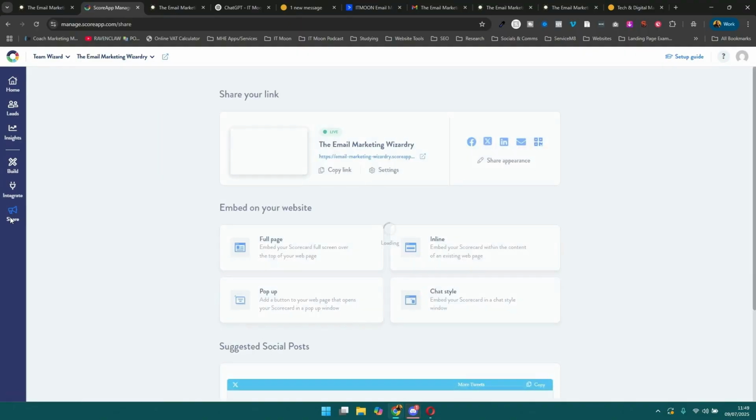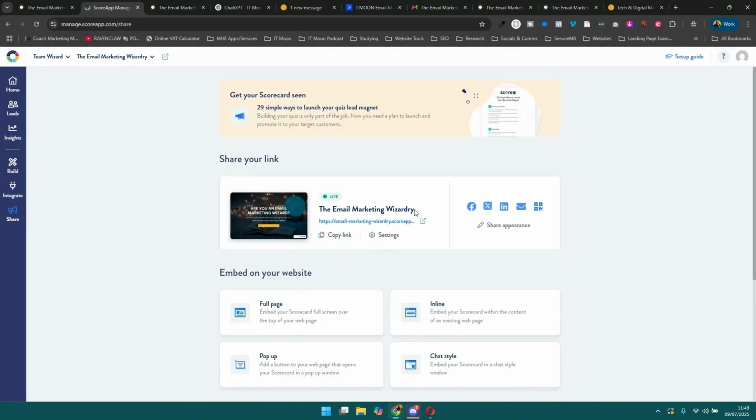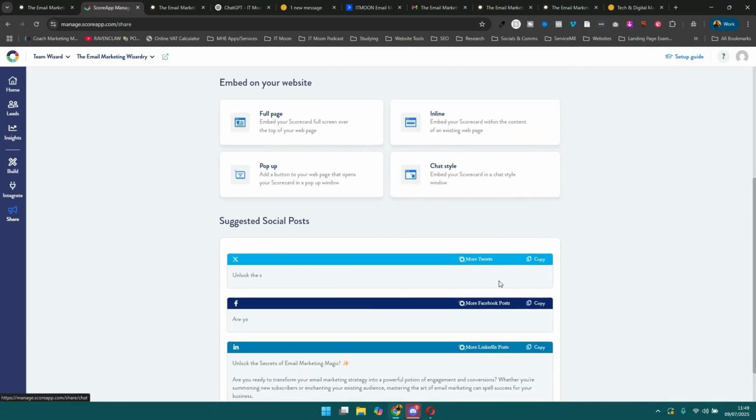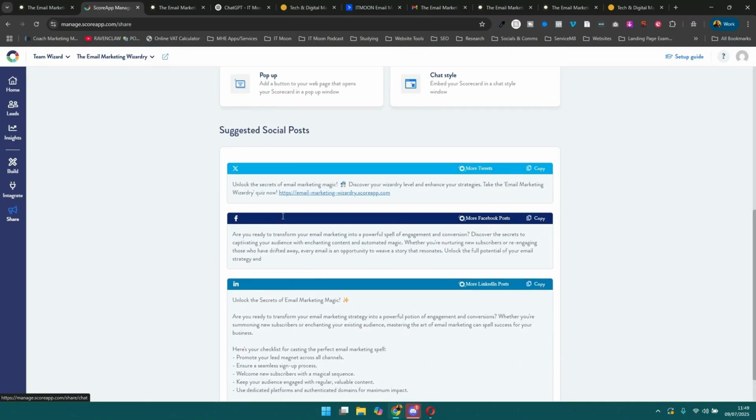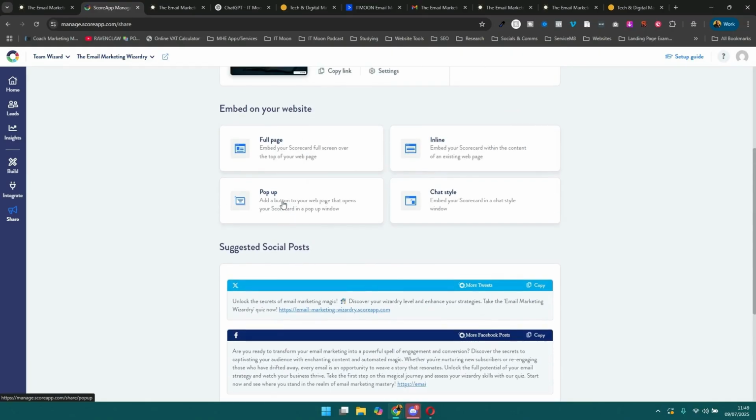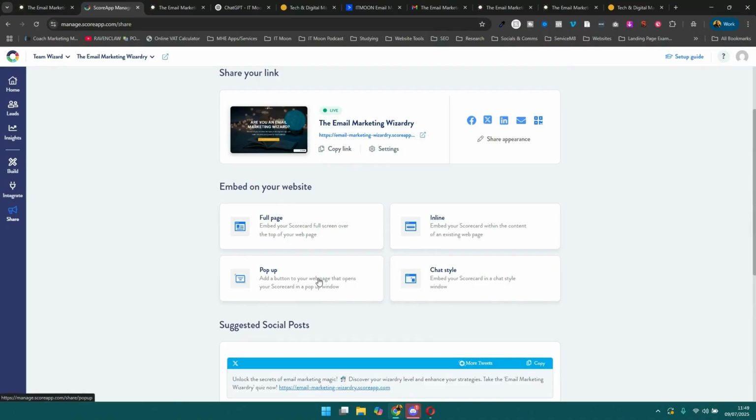And if you press share as well, it gives you some various options of how you can share this. You can obviously read this as well, different ways to share it. And it gives you places like this so you can have a little example post that you might want to post out. It also gives you some code for if you want to embed it as a pop-up on your website, if you want to have it as a chat style, all that kind of stuff. Or you might just want to have it as a button so you can just put the link in there.